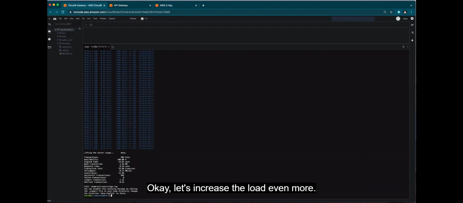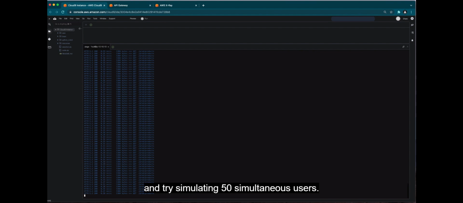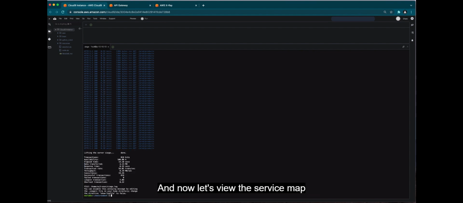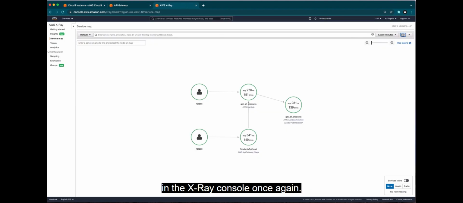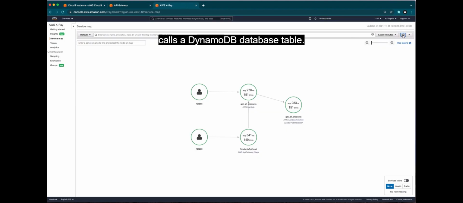Okay, let's increase the load even more. I'll return to the AWS Cloud9 IDE and try simulating 50 simultaneous users. And now let's view the service map in the X-Ray console once again. Remember, this Lambda function calls a DynamoDB database table. The numbers change slightly, but they stay in that high 200 milliseconds range for Lambda to respond. The circles remain green, which means that the responsiveness is within the specified parameters.